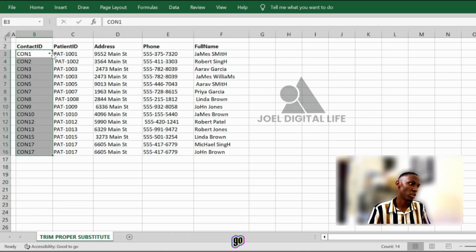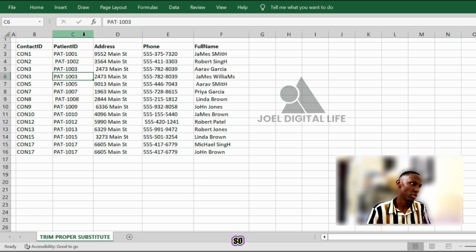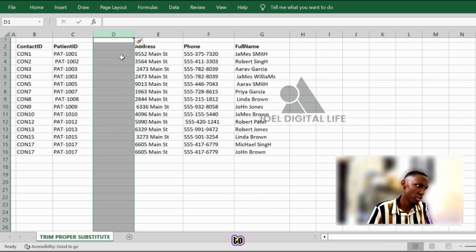We shall go ahead to the second column. Now in this second column, I would like to only remove the extra spaces. So I'll use the trim function. I'll come to the next column beside it. I press Ctrl Shift plus to add an empty column.